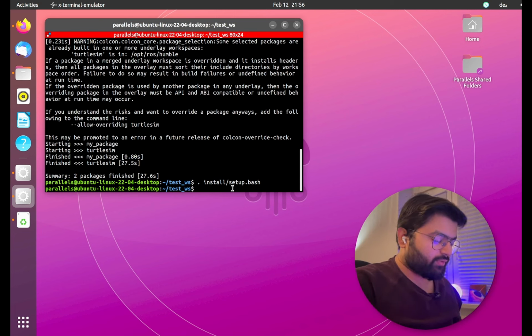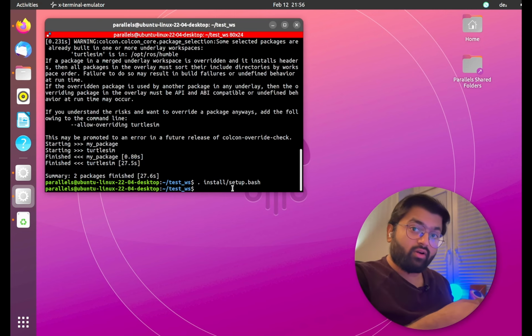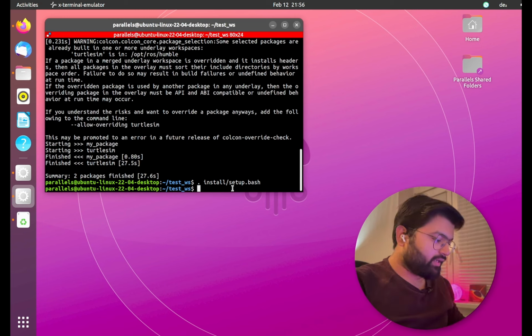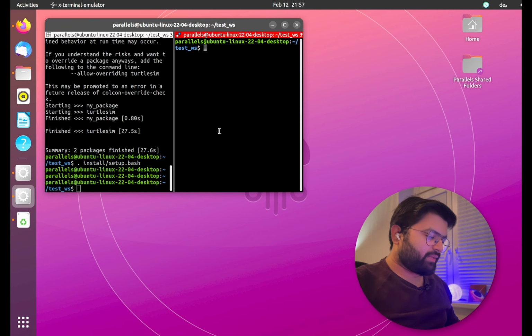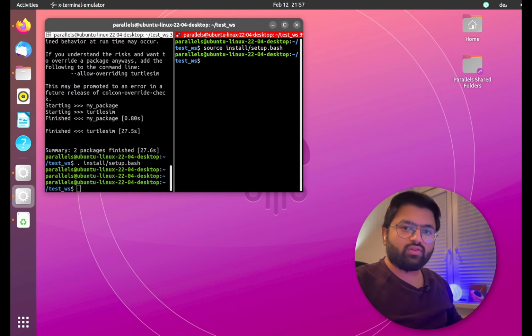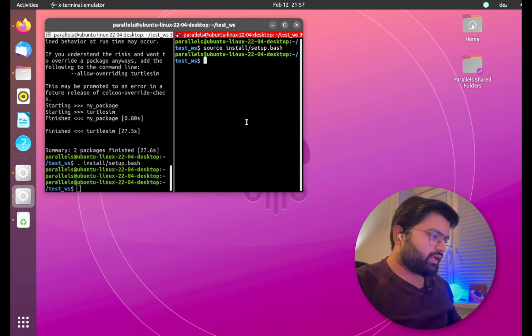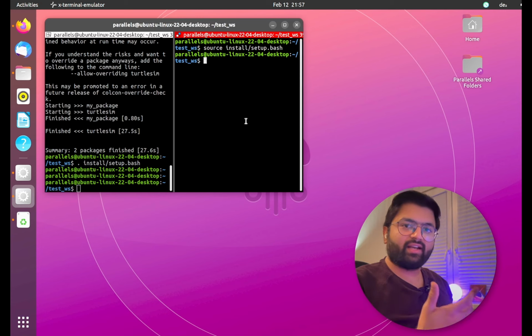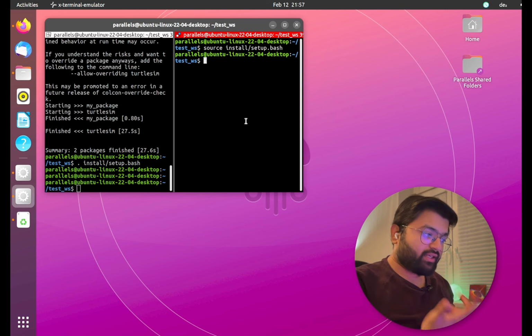But in this case, we want to source it for your individual workspace, right? Now if I open a new terminal, that time again I have to go and source this workspace. So I source it, then I say install, and you have setup.bash, and then it is sourced and you can work on it. But what you want is to have this by default every time you open a terminal, right?